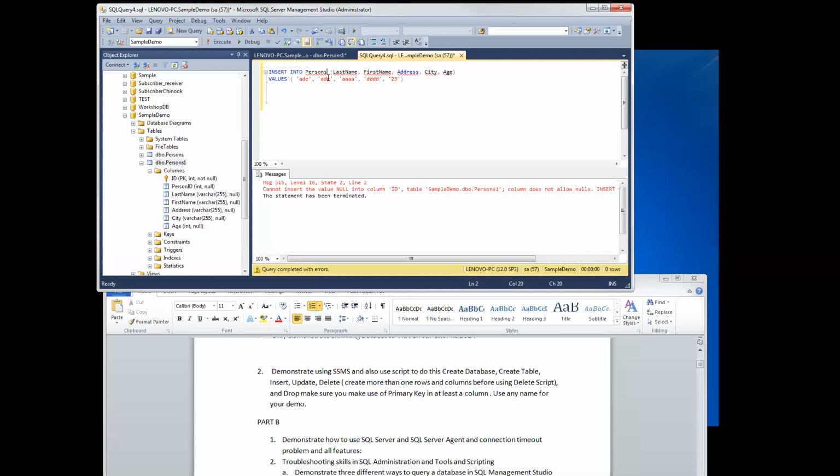Oh, true said. Sorry, guys. This ID is talking about... Control Y, Control Y. Okay, perfect now. Okay, execute. Cannot insert the value null into column ID.